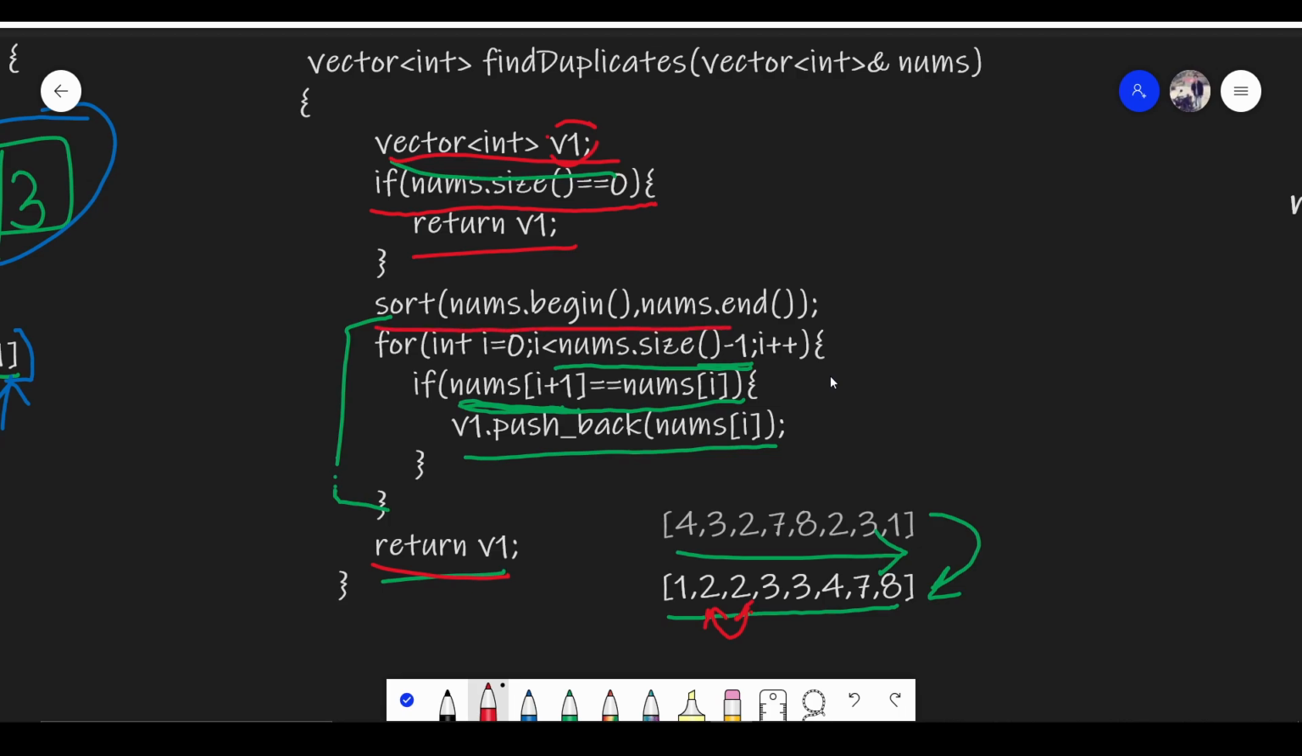That is, first we would be sorting as the main idea behind this approach. Once it is sorted, our input vector will look something like this, and we'll be starting from the first element, and we will be going up till just the last but one element, and we will be checking whether our next element, that means when we are at this position, that is 1, we will be checking whether this 2 is equal to this 1. And as you can see here, it is not, so this if is not going to work.